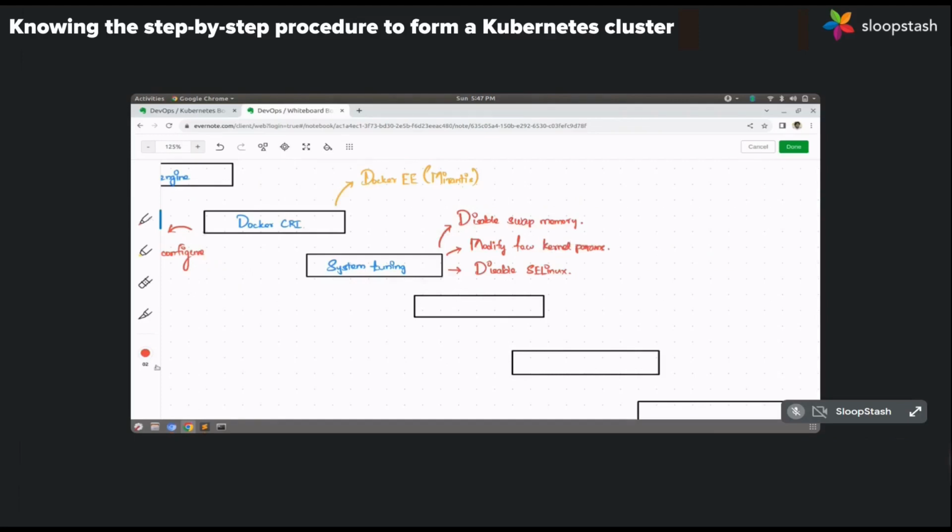So why do we do this with SELinux? This is because Kubernetes manipulates the iptables. Okay, so because Kubernetes manipulates the iptables, that is why we need to disable this. So this is the reason for that.